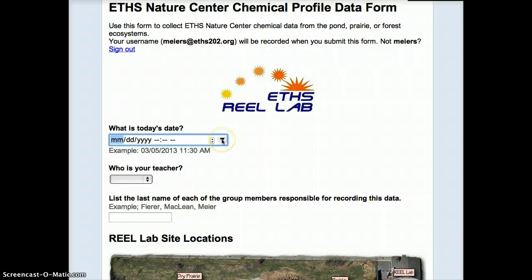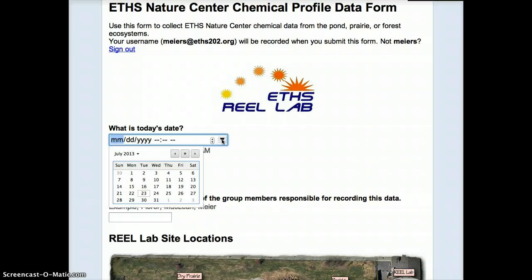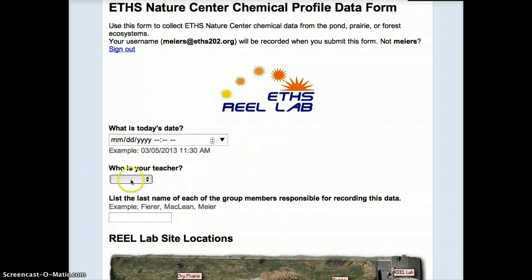So when the students access the Nature Center, they're going to want to collect the data in one particular place. First thing that they'll do is put today's date, then they'll put the teacher. After putting the teacher's name in, they're going to be sure to list all of the group members' names. Meyer, Fear, McLean, whomever is actually taking the tests.